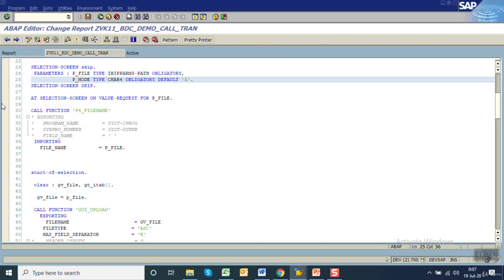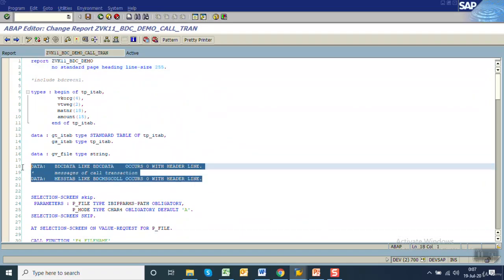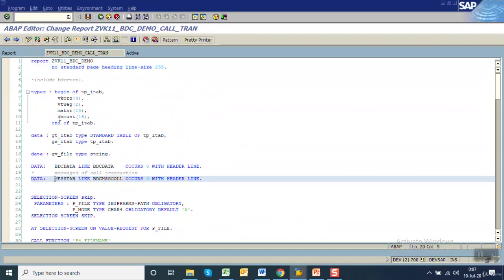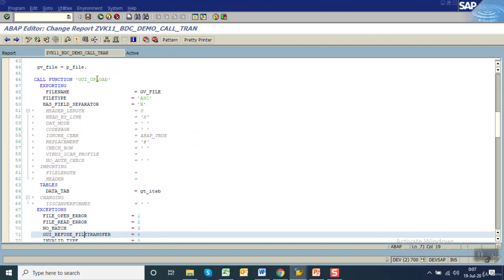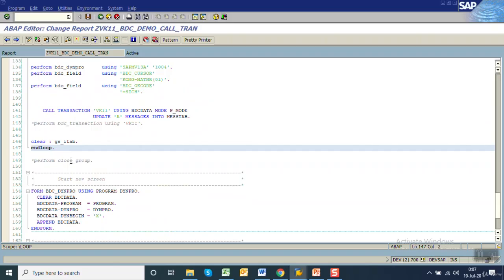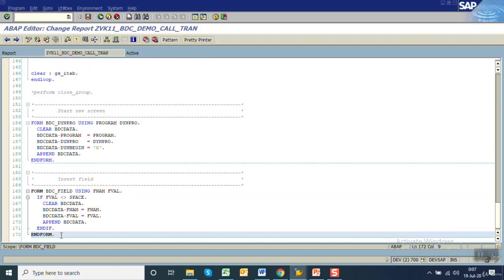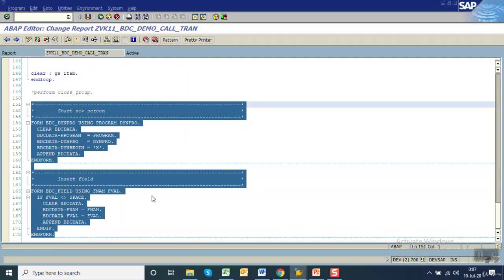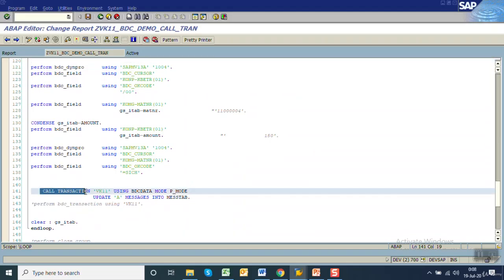Go back. So I will summarize again what we have done. First, we have done the data declaration with BDC data and the message tab. We have commented the standard include program, which was generated by the program automatically. We have also commented the open group, and after the group there was close group. Then from the same include program, we have added the BDC Dyn Pro and the BDC field. Then we have added this code, call transaction VK11, using BDC data.